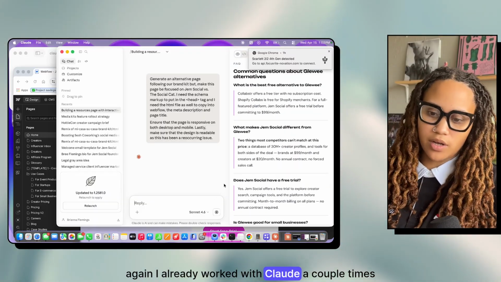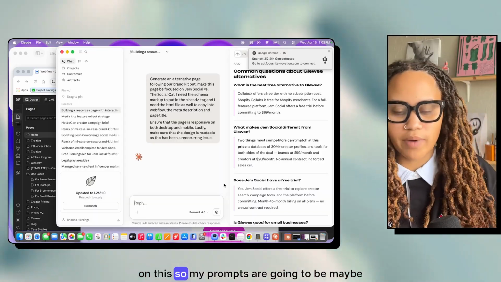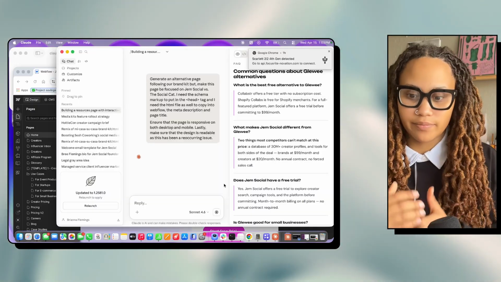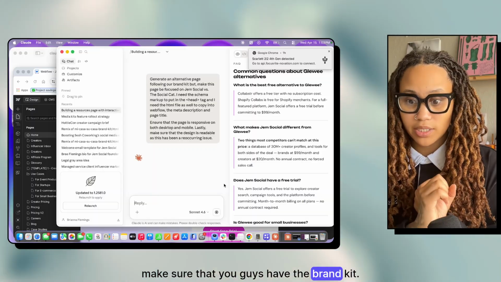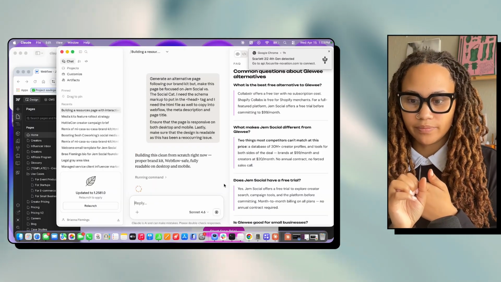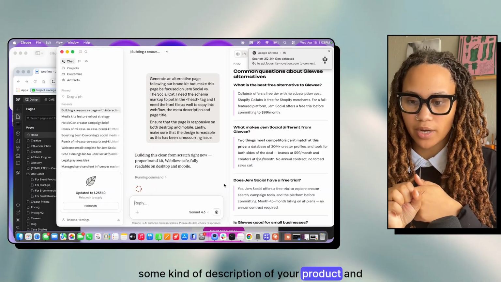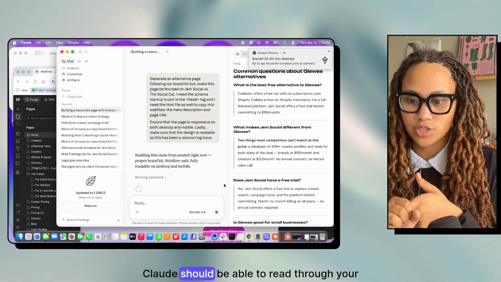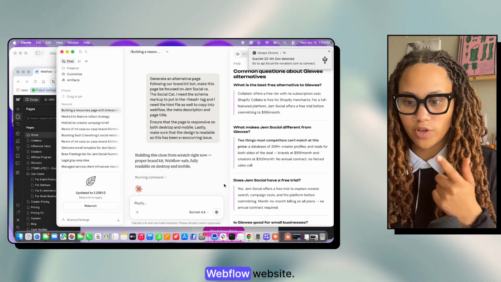I already worked with Claude a couple times on this, so prompts are going to be maybe slightly different, but I would just ensure that, again, you have the brand kit, and already have some kind of description of your product and service if you don't have a website already. If you do have a website, Claude should be able to read through your Webflow website.